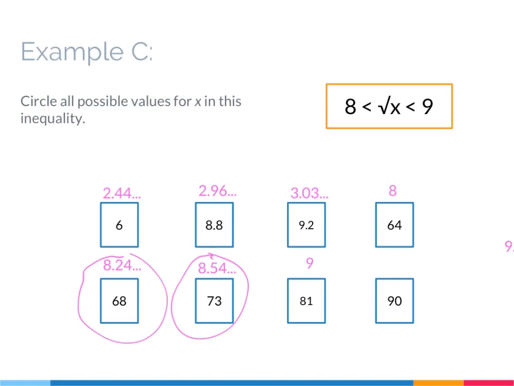And finally, we're going to type 90 in our calculator, hit that square root button, and we end up with 9.48, going on and on and on forever and ever. And that is not between 8 and 9. So we only have 2 correct answers. Make sure that your paper matches mine. And let's move on to example D.